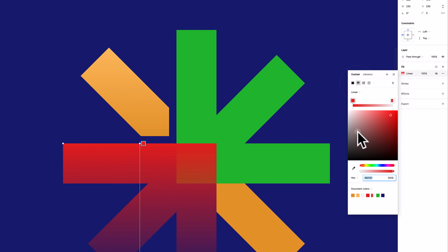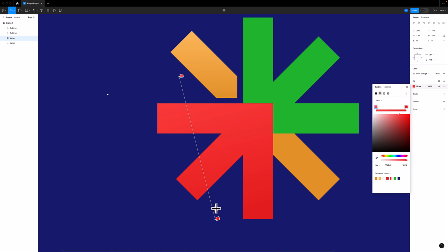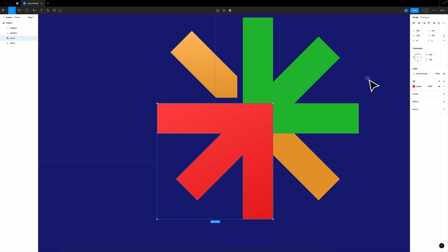Let's apply gradient to this shape as well. Select this one all the way to 100%, select this one, change its color, move a little bit the angle of this gradient like this. Okay, looks good to me.